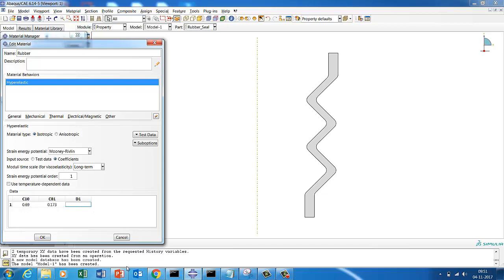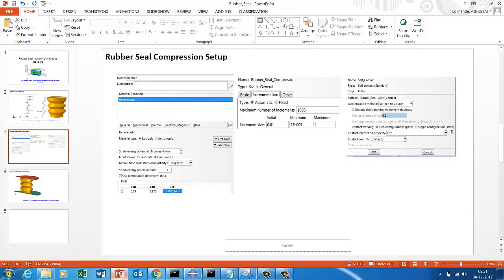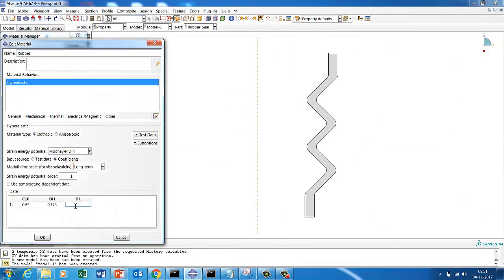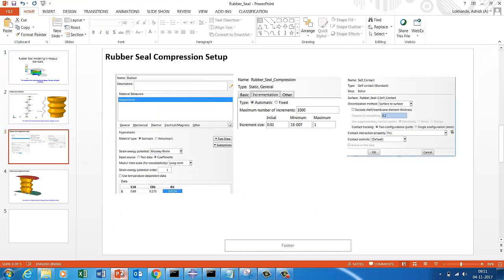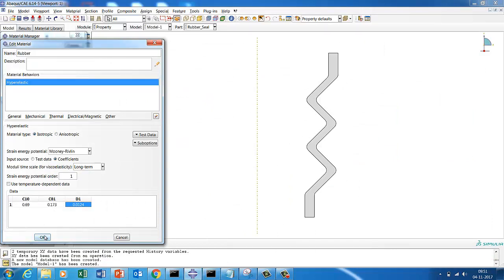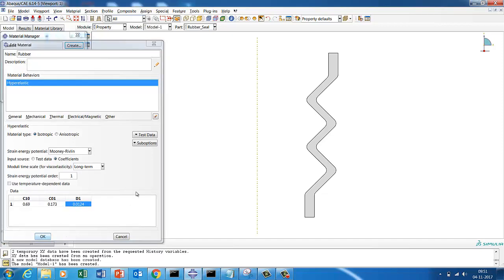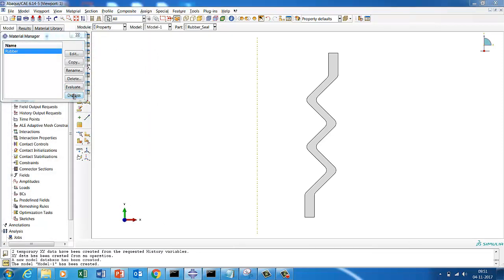0.173, and then D1 we'll put 0.0124. D is actually the compressibility, and this is the strain energy function defining your hyperelastic material. So these three parameters are it. A hyperelastic material model you cannot define using Young's modulus and Poisson's ratio. You need to define this using a strain energy function. So we have done this.